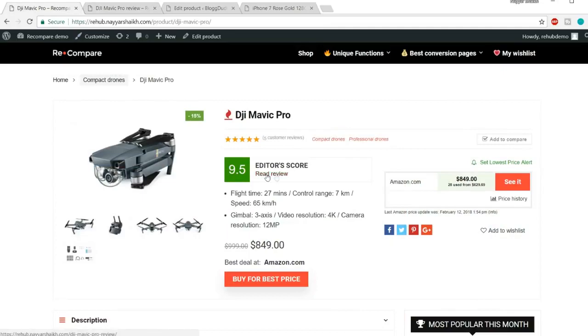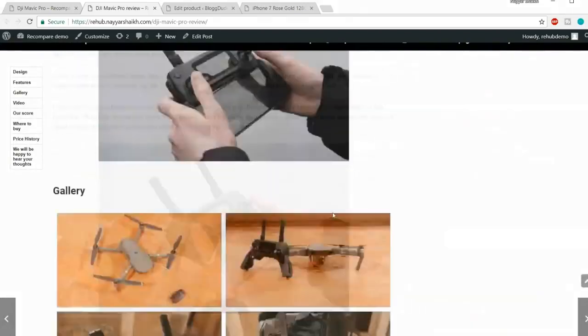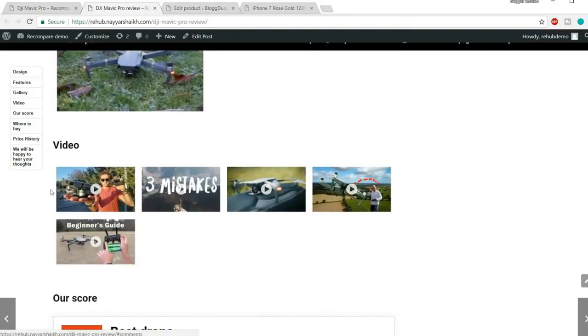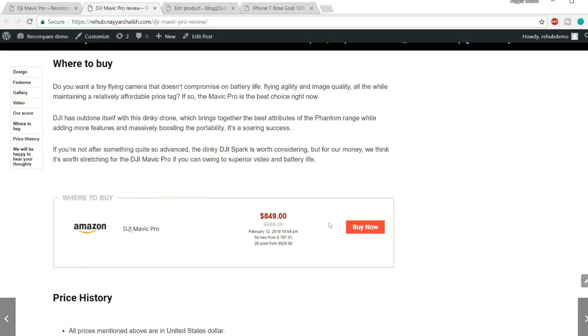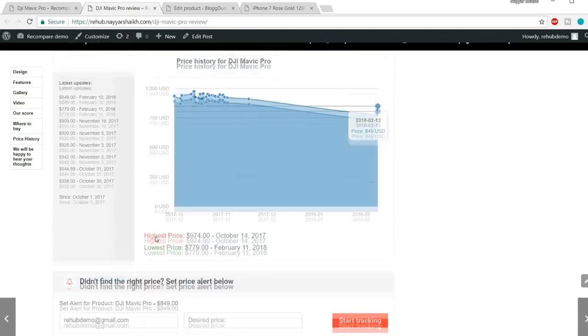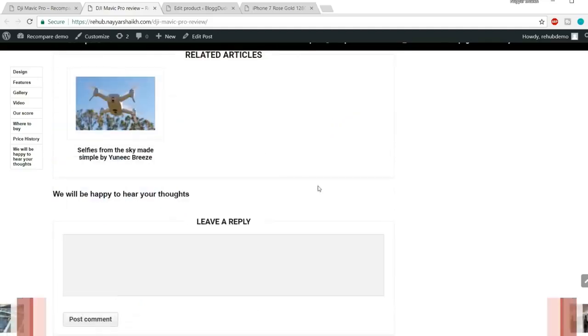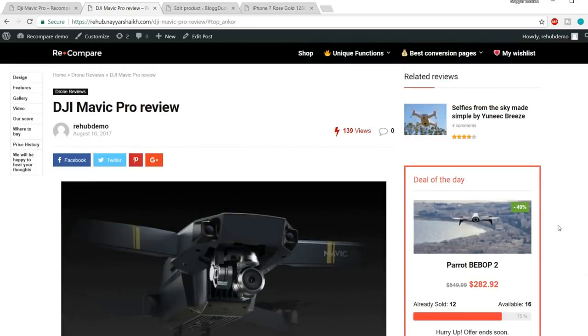okay, which is connected to this product. Okay, whenever someone clicks on this read review, they'll open this link, and this is the review of this product. We have all this design and features, we have these images, we have the gallery over here, videos. Then we have given our scores, the pros and cons of this product, where to buy. So we have given some links over here, price history, and at the bottom we have this price alert whenever something happens. So let's create this review so that we can make our website stronger, and we can increase the chances of getting sales, of getting more commissions.